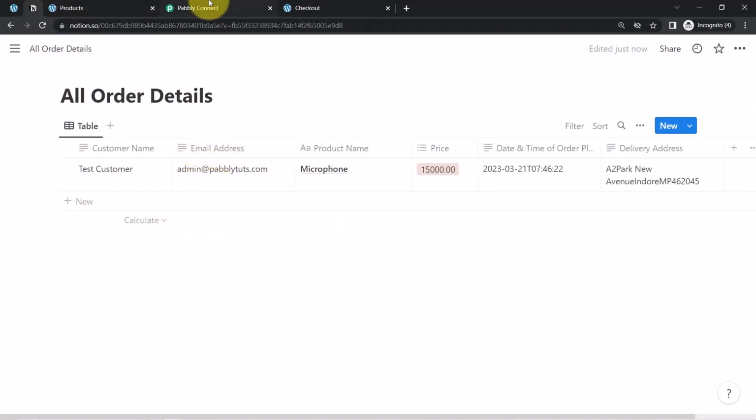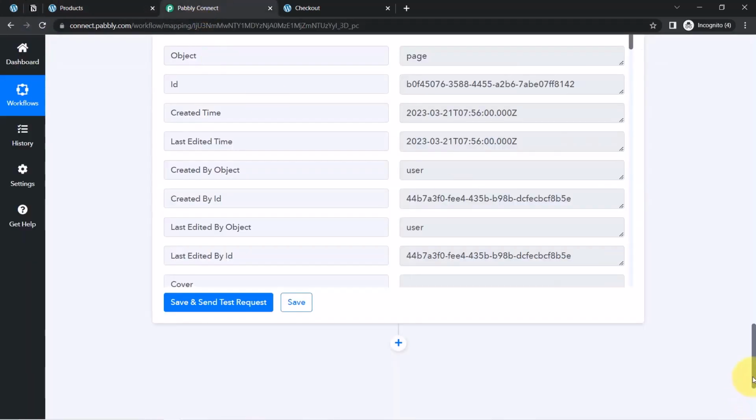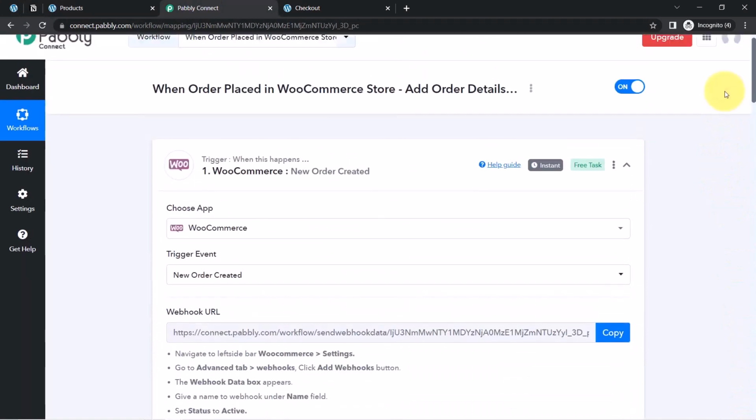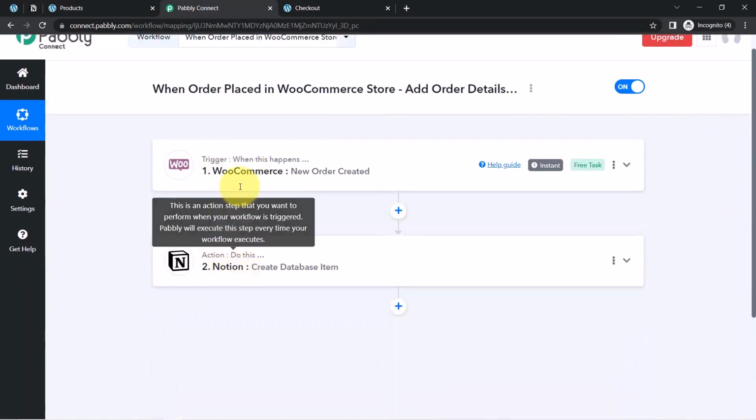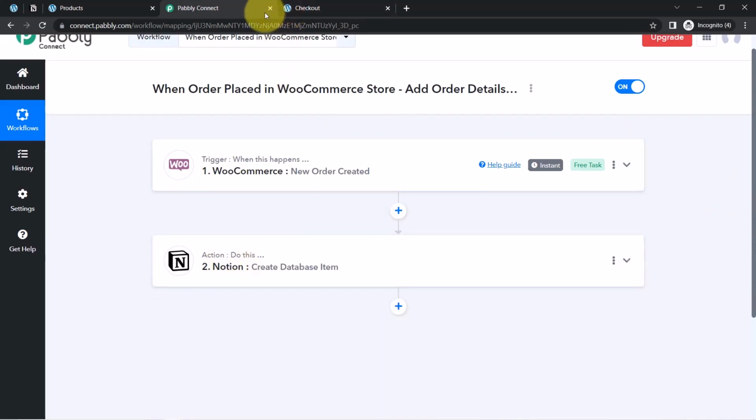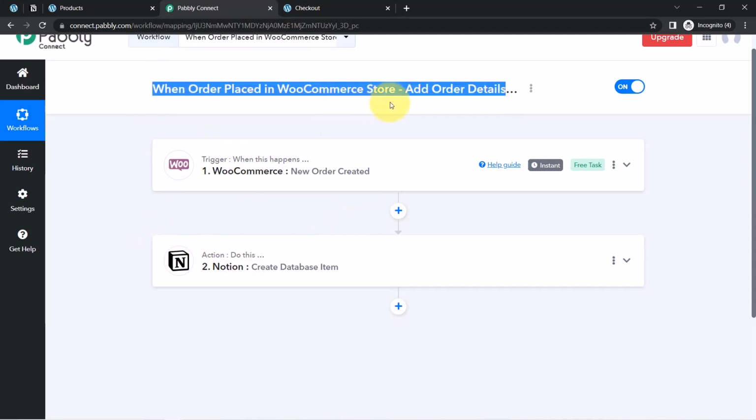And to automate this process, you need to create this automation inside Pabbly Connect just once. After that, you do not have to do anything manually. You can even simply close Pabbly Connect, because once you have set this automation, sit back and relax, because Pabbly Connect will take care of all the tasks in the backend. You do not have to do anything manually.